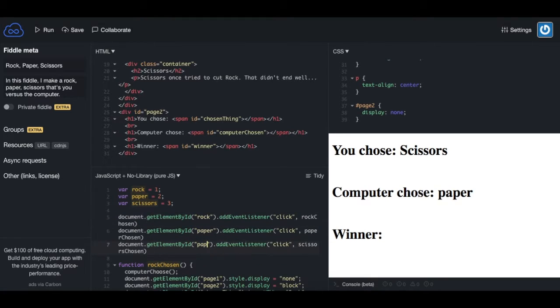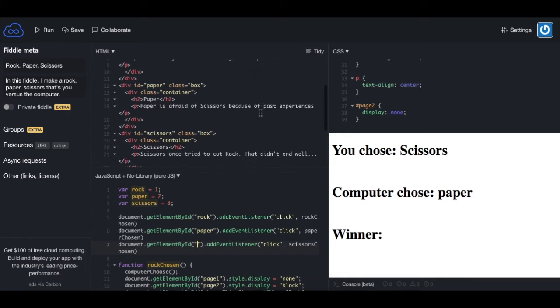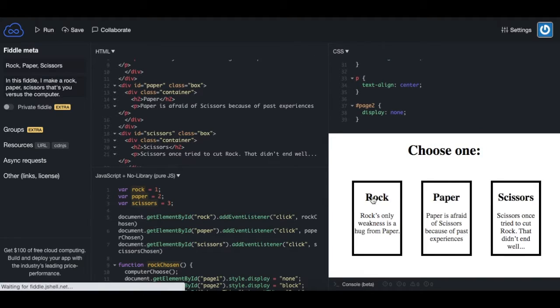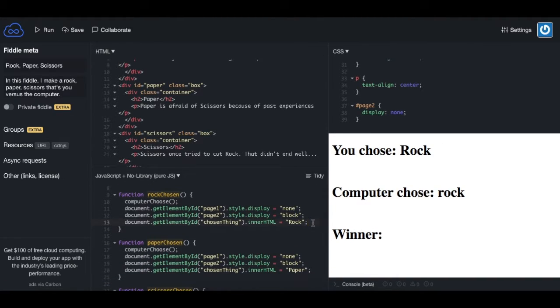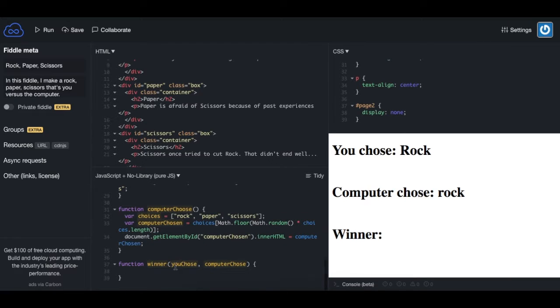So now let's fix that, and instead put the scissors like that. So it should work now. Yeah, there we go. And paper should work, and rock should work. Cool. So now let's send that data to this function.